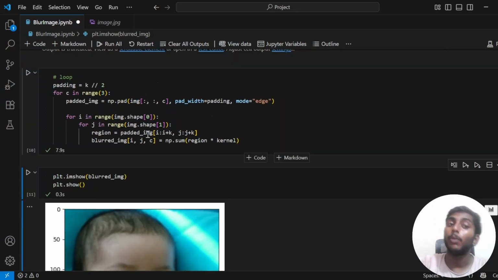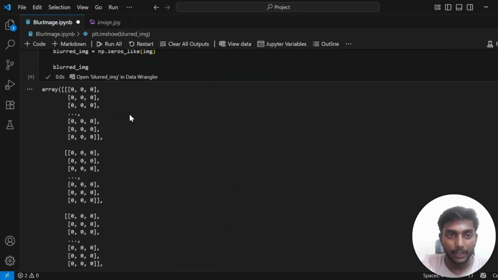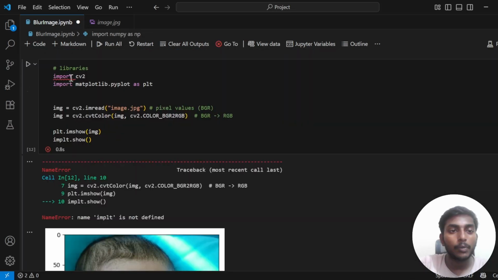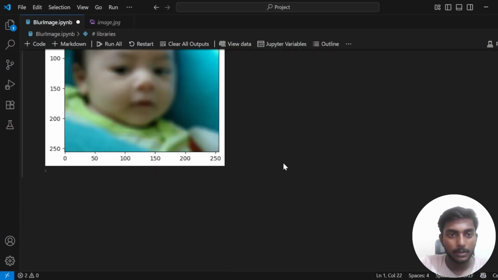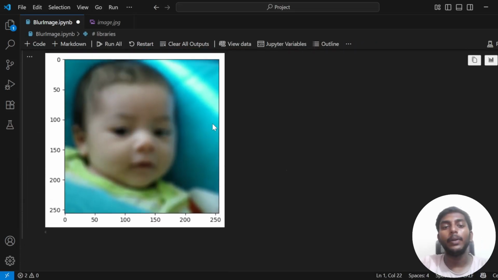If you want it more blurred, then you can change the size of the kernel. Let's change it. Where is it? Okay, there is no implit, it is plt dot show. No need to restart. Let's run it. Now we get our blurred image.